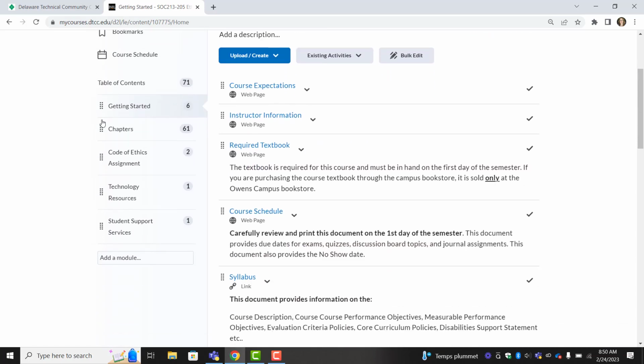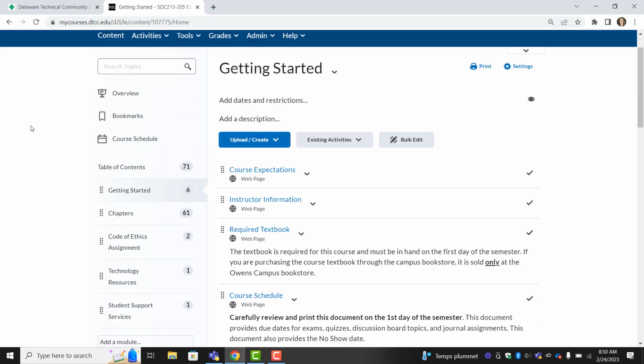So on the left-hand side are kind of the modules for the course, and you'll see that the first module is Getting Started. This has the basic information you need at the beginning of the course. And we're just going to go through a few of these to explain that information.